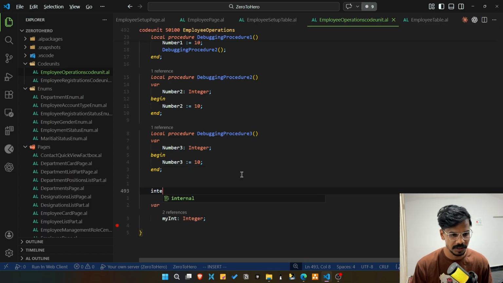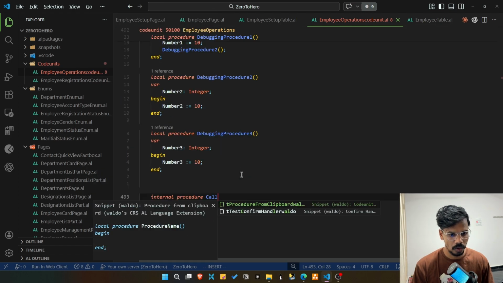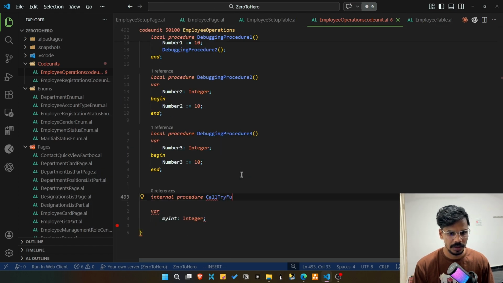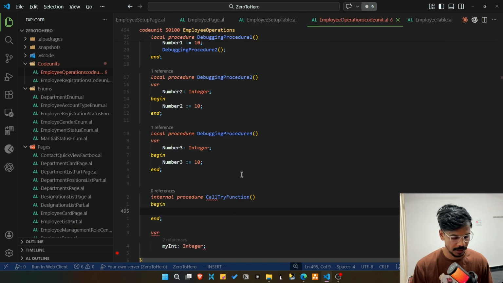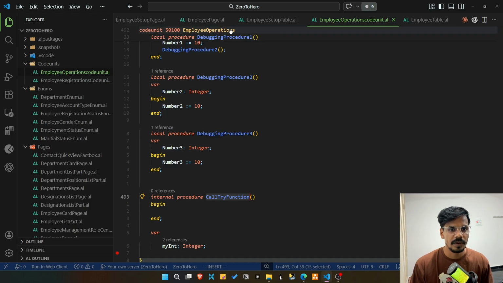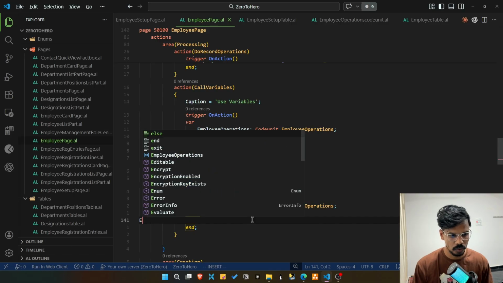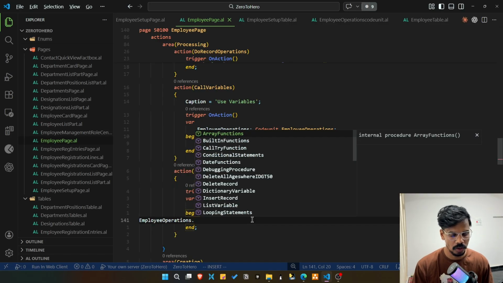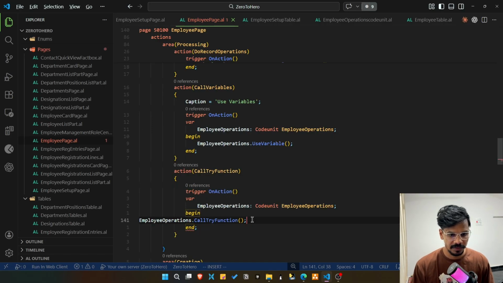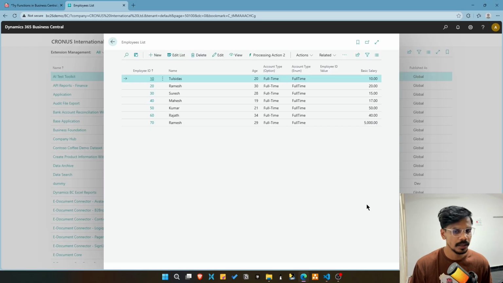So let me just call the procedure as an internal procedure. Let's say call try function, and let me just do begin and end. And let me call this procedure from our employee page. So let me navigate to the employee page. Let me use employee operations dot call try function. So let me do this, and now let me go in here.